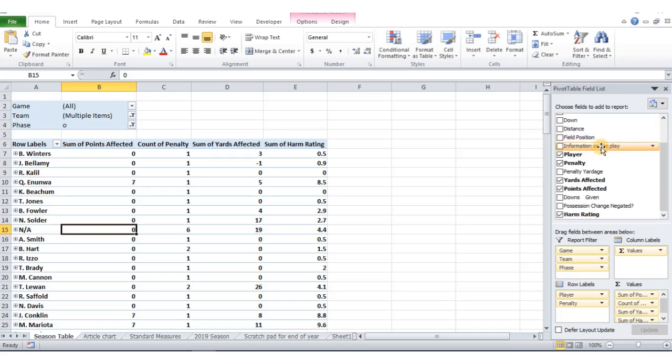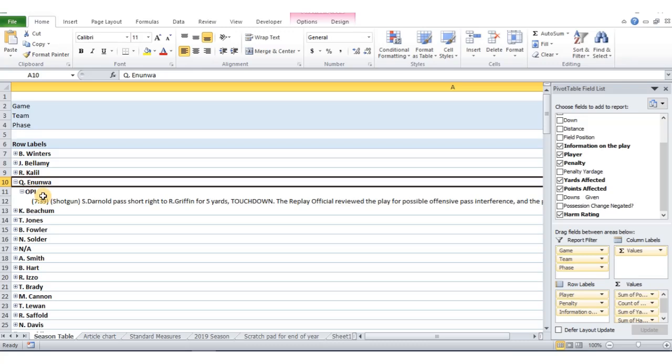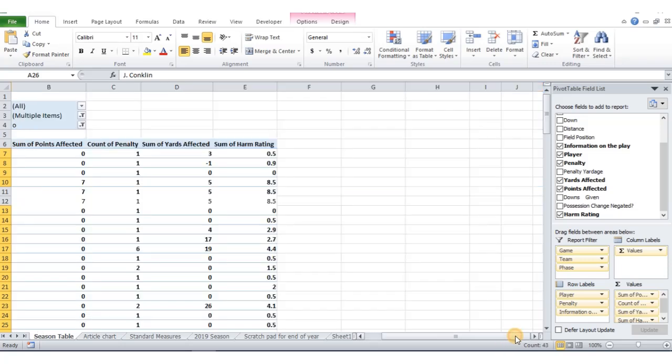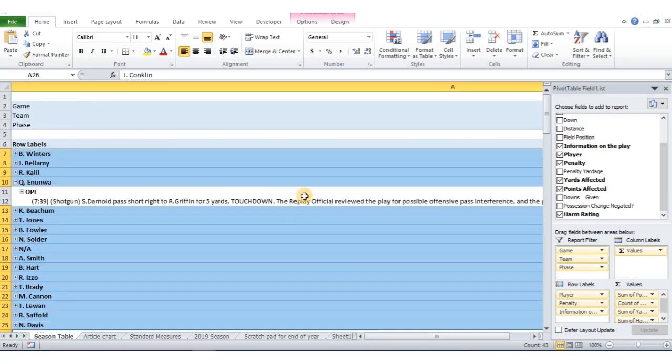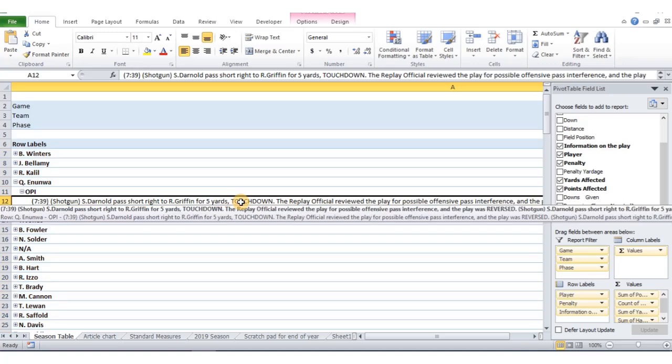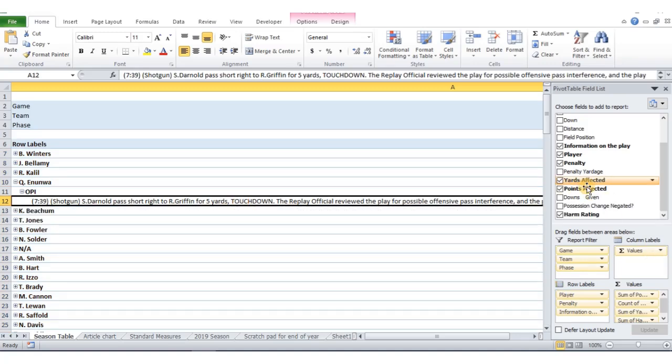So if you had a particular question on a particular play, so for instance, let's look at this Quincy Enunwa, offensive pass interference. This will tell you exactly why it rated the penalty harm that it did. And 8.5, that's one that probably would draw some questions, and you'll see that it did negate a touchdown. So again, feel free to ask questions. The data is very easy for me to get.